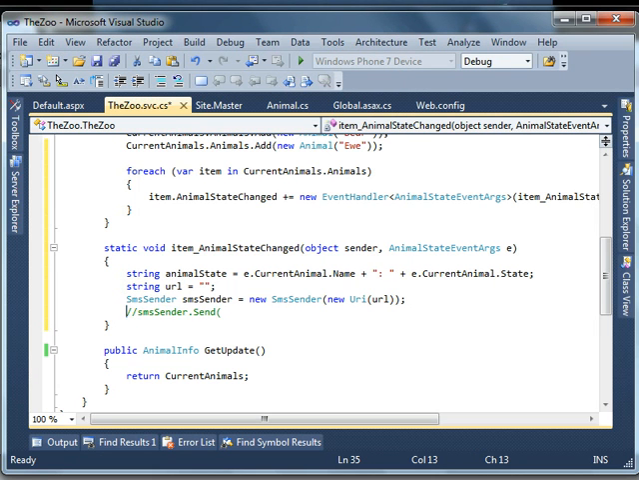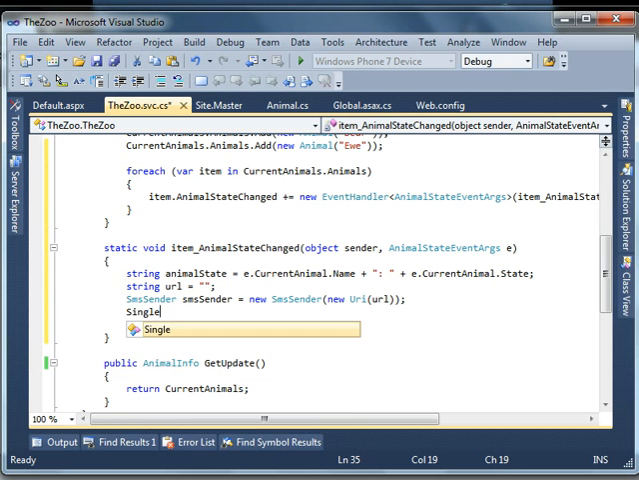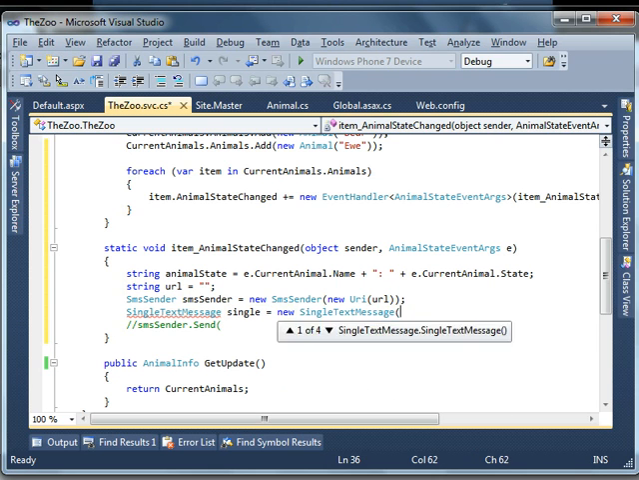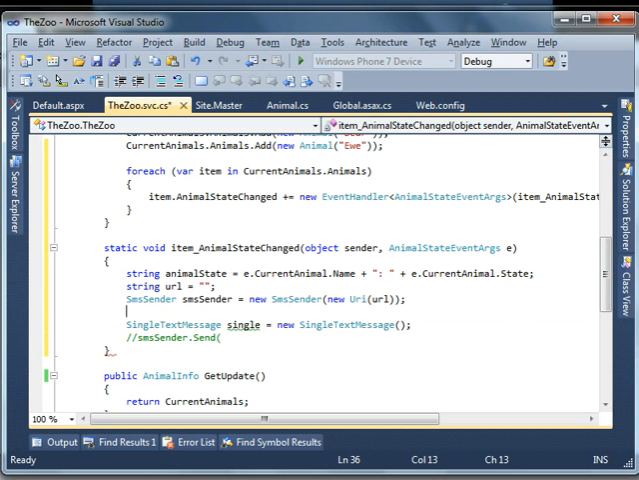Alright, so let's go ahead and create a single text message. This single text message comes from the message types class library. The single text message has some constructors that help us out, and the one we care about is the one that lets us define the source, destination, and message text. As you'll see, two of these types are MSISDNs. So let's go ahead and create those for source and destination.